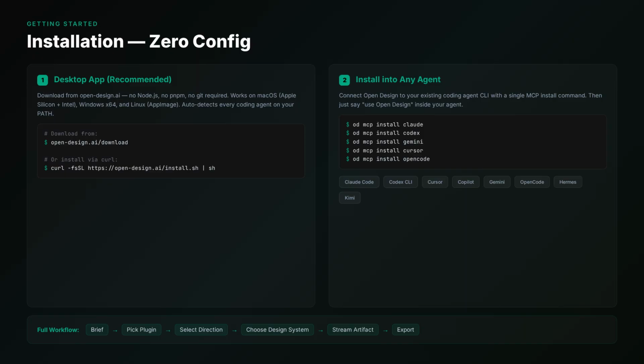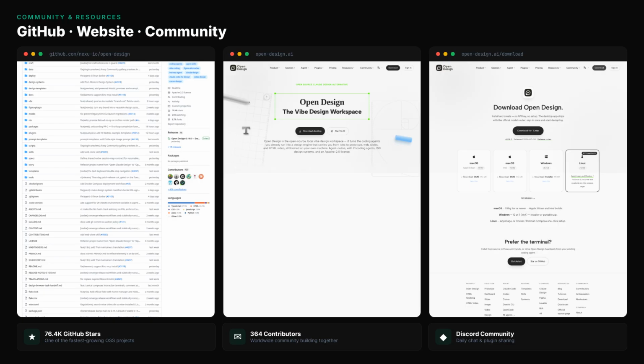Getting started is incredibly easy. There are 4 installation options. Option 1, the desktop app, requires 0 configuration, works on macOS, Windows, and Linux, and auto-detects every coding agent on your path. Option 2, install directly into your coding agent with a single command, odmcp install followed by your agent name. Option 3, Docker. And Option 4, run from source.